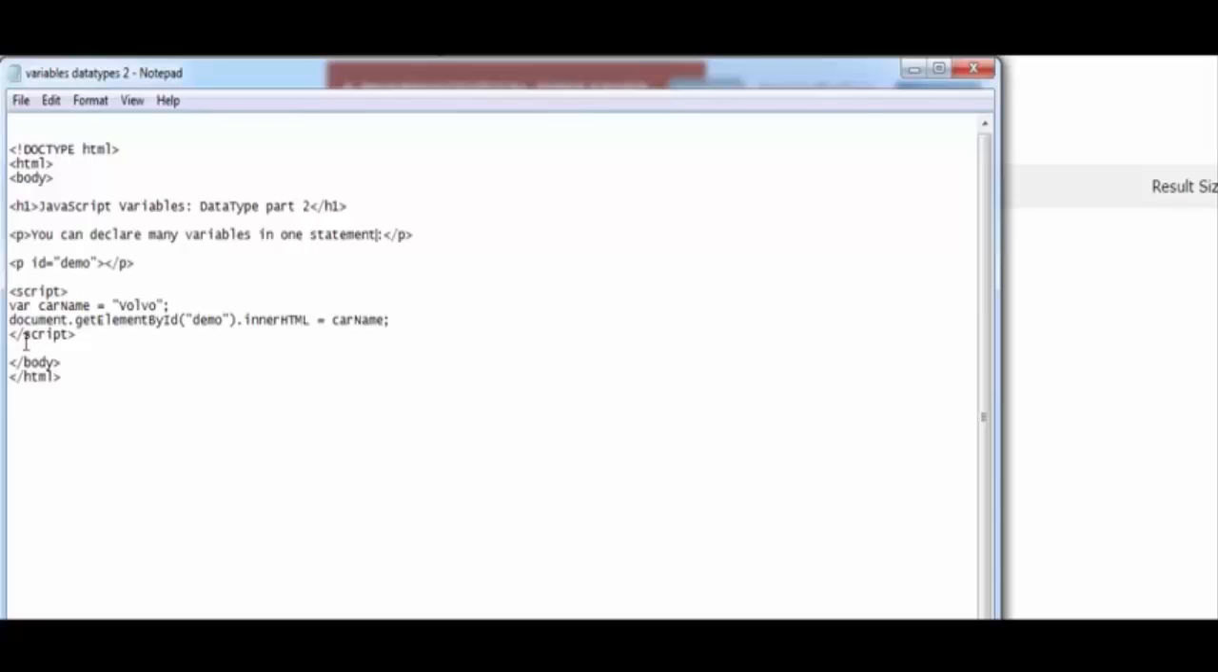And this is how it works. For example, instead of var carName = Volvo, you can also do something like this. Just try it. Okay, var person = John Doe, string text, comma, carName. We have that.